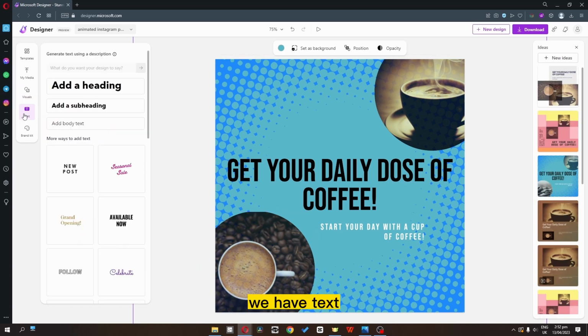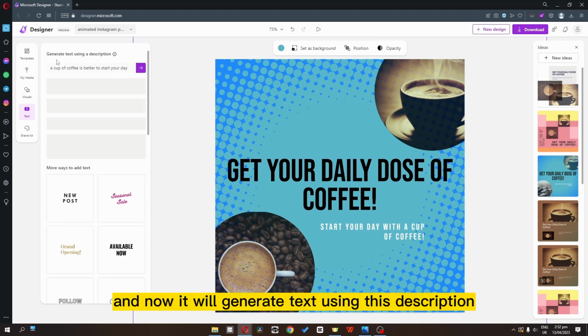Now after the visual we have text. So you can type what you want your design to say. So I'm going to say a cup of coffee is better to start your day. And now let's click here, and now it will generate text using this description.